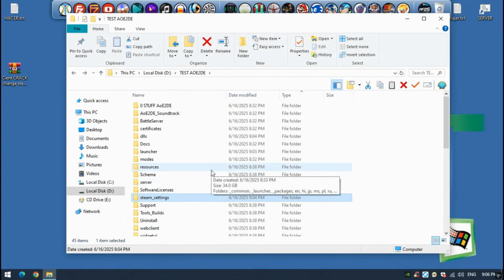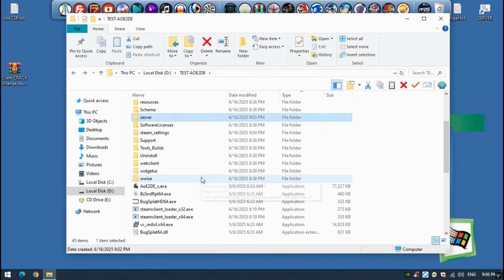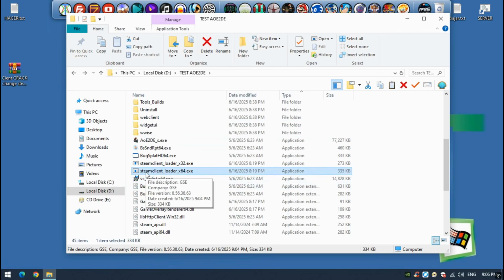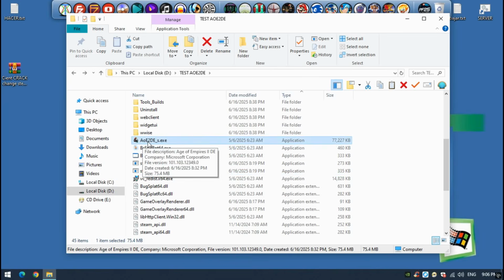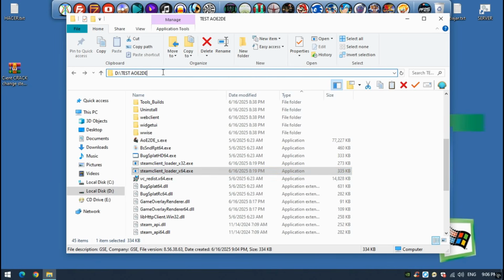The thing is now that we have to configure the server. As I told you before, you have the launcher folder. Make sure to identify your Steam client loader. This is going to be the launcher of your game. You should execute the game using this one, not the OED2DE_S. So make sure to identify the location of your executable.